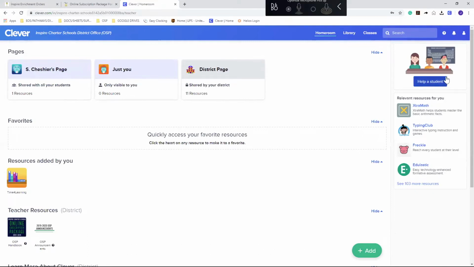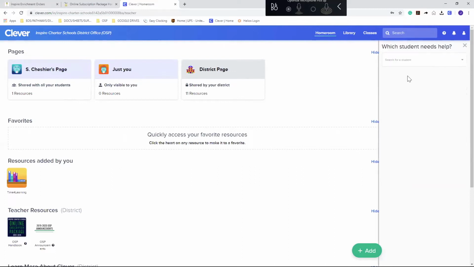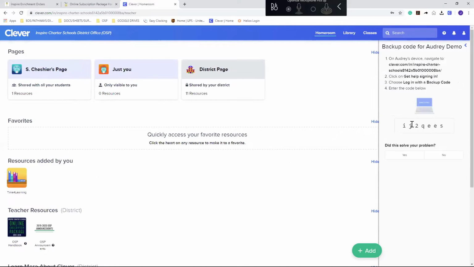This is going to be super helpful for you. What you're going to do is essentially just click this Help a Student. And I'm sorry if I didn't mention, this is when your student forgets their password. I don't know if I mentioned that, but I'm going to say it again. So let's say Audrey forgets her password, and there's a million other passwords that I have to keep track of. So I'm just going to click Audrey here. I'm going to copy this code here.